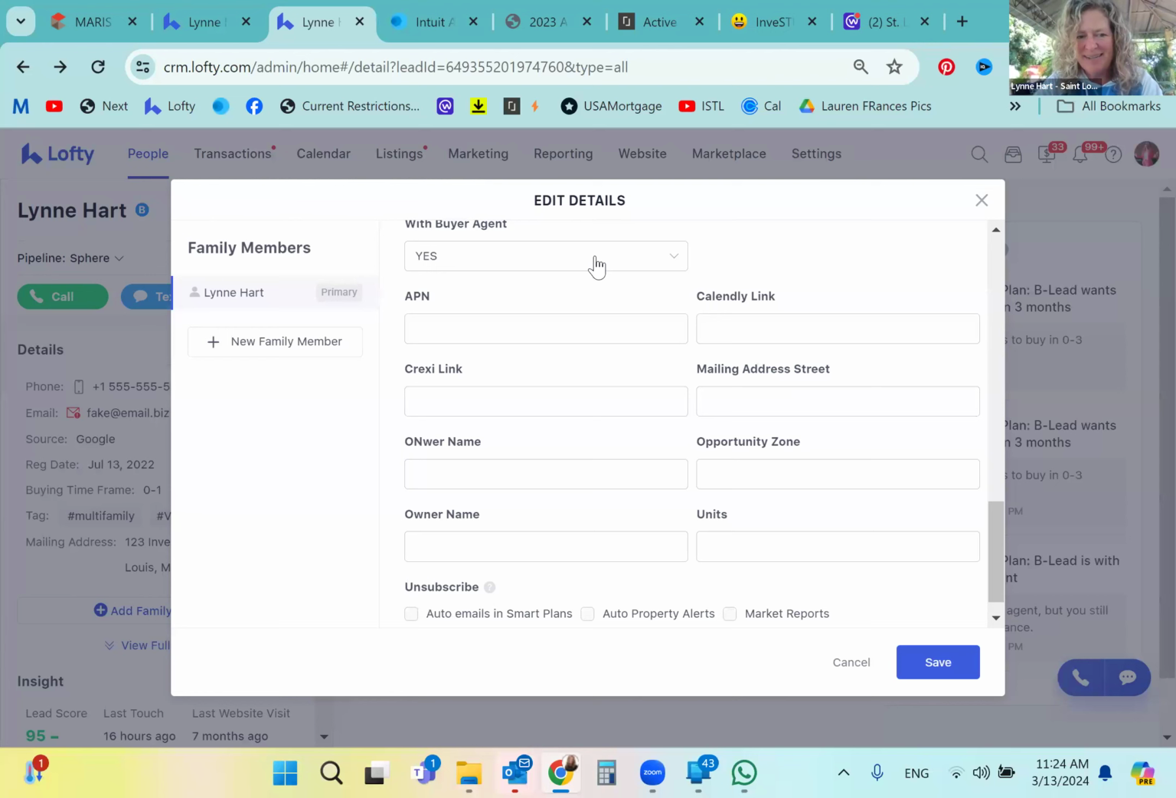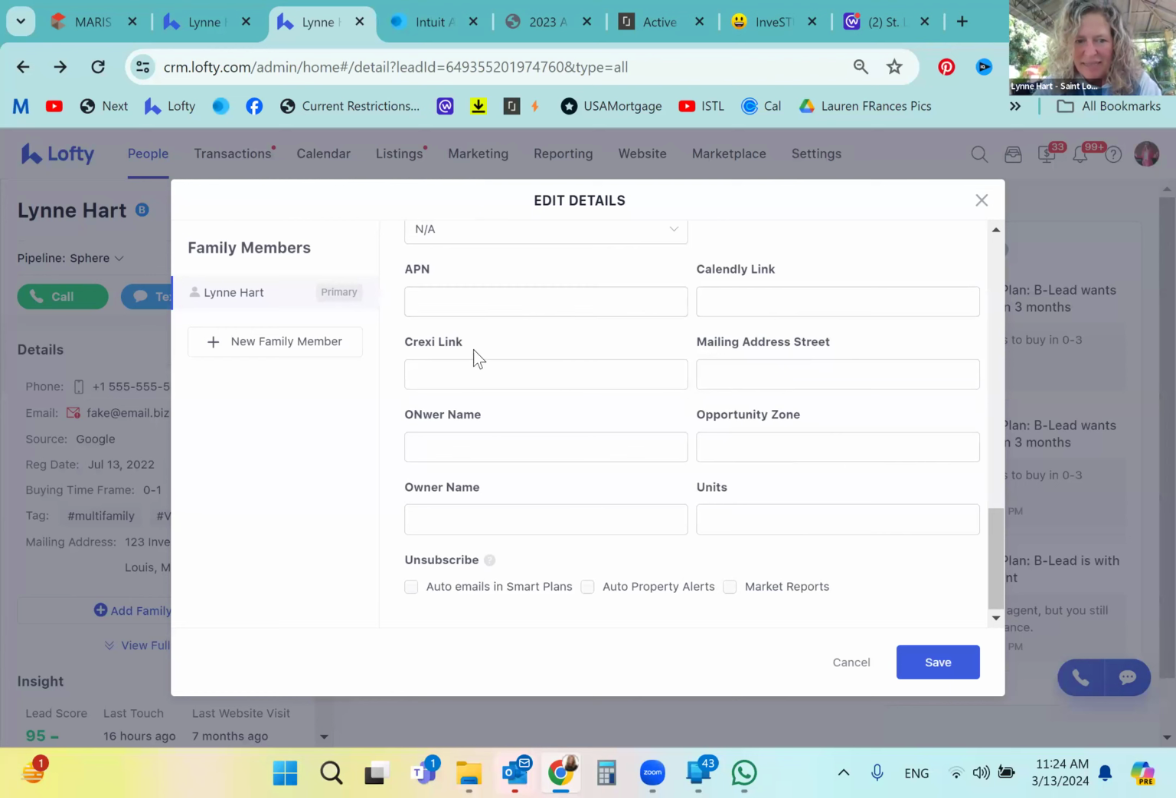If they're with a buyer's agent, then you need to make sure that you find out if they're under an agreement and address that, right? So I'm going to move mine to NA. There's a Calendly link here. Crexie is something for me. This is a separate mailing address for them. If they were doing an opportunity zone, these are some other unique things to me.